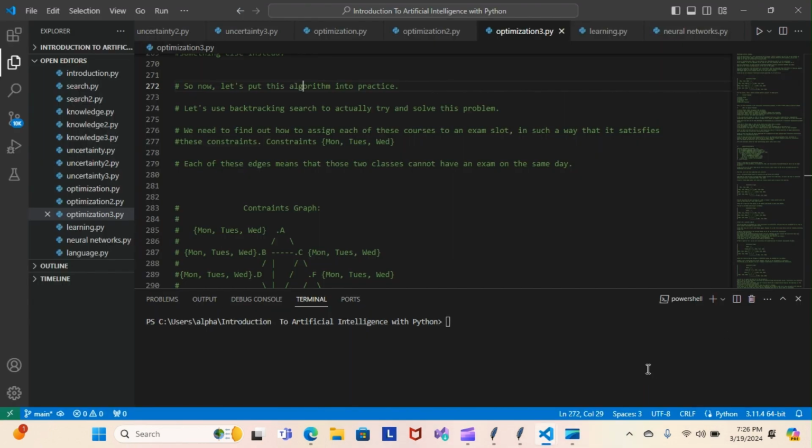Now, last night, if you recall, we started the process of backtrack searching, and tonight we're just going to build on that. So now let's put this algorithm into practice. Let's use backtrack search to actually try and solve this problem. We need to find out how to assign each of these courses to an exam slot in such a way that it satisfies these constraints.